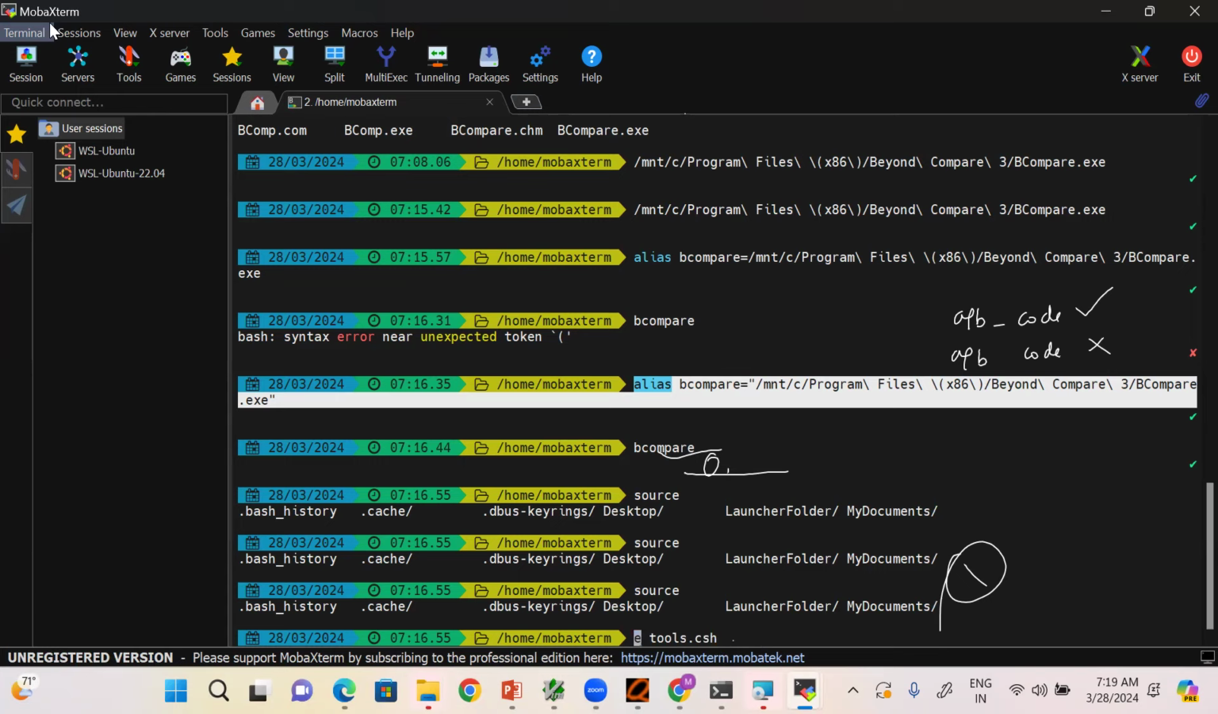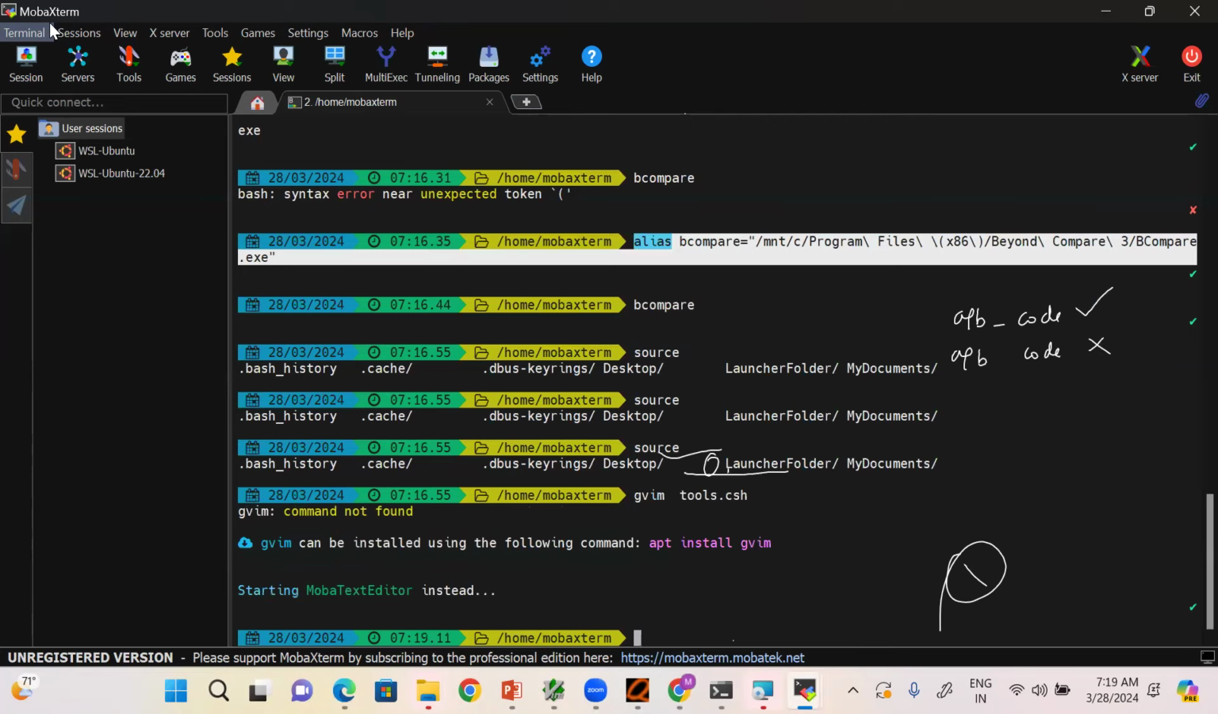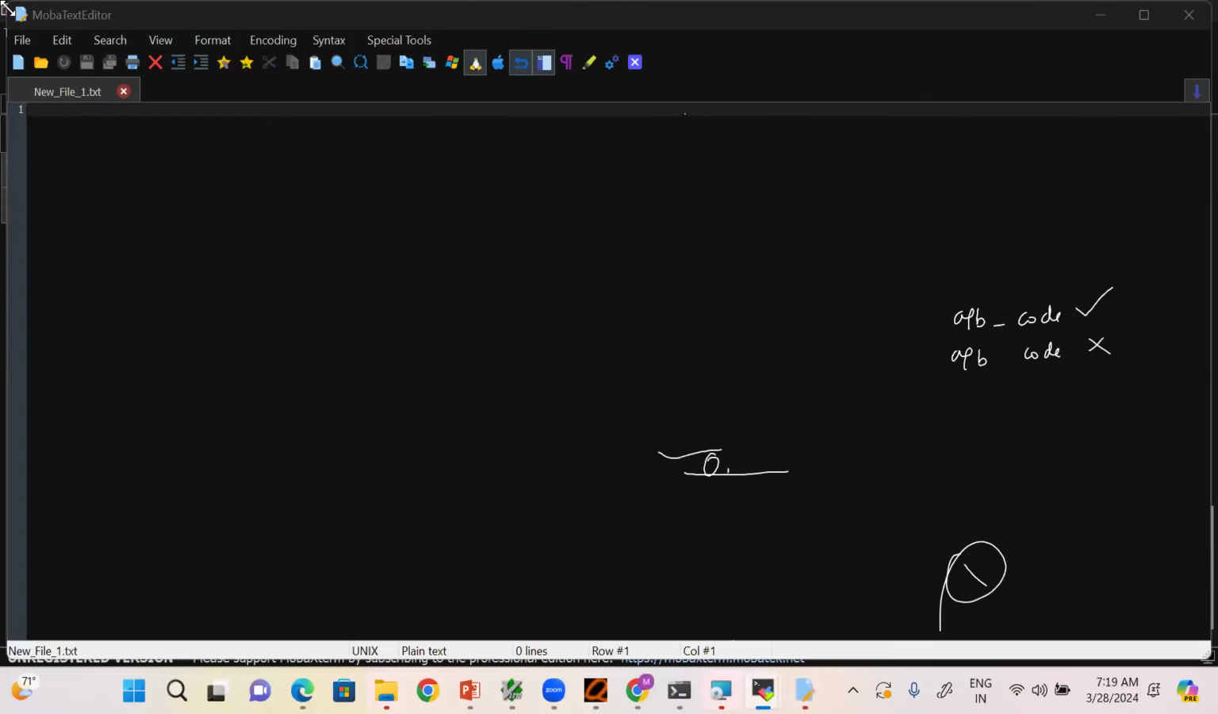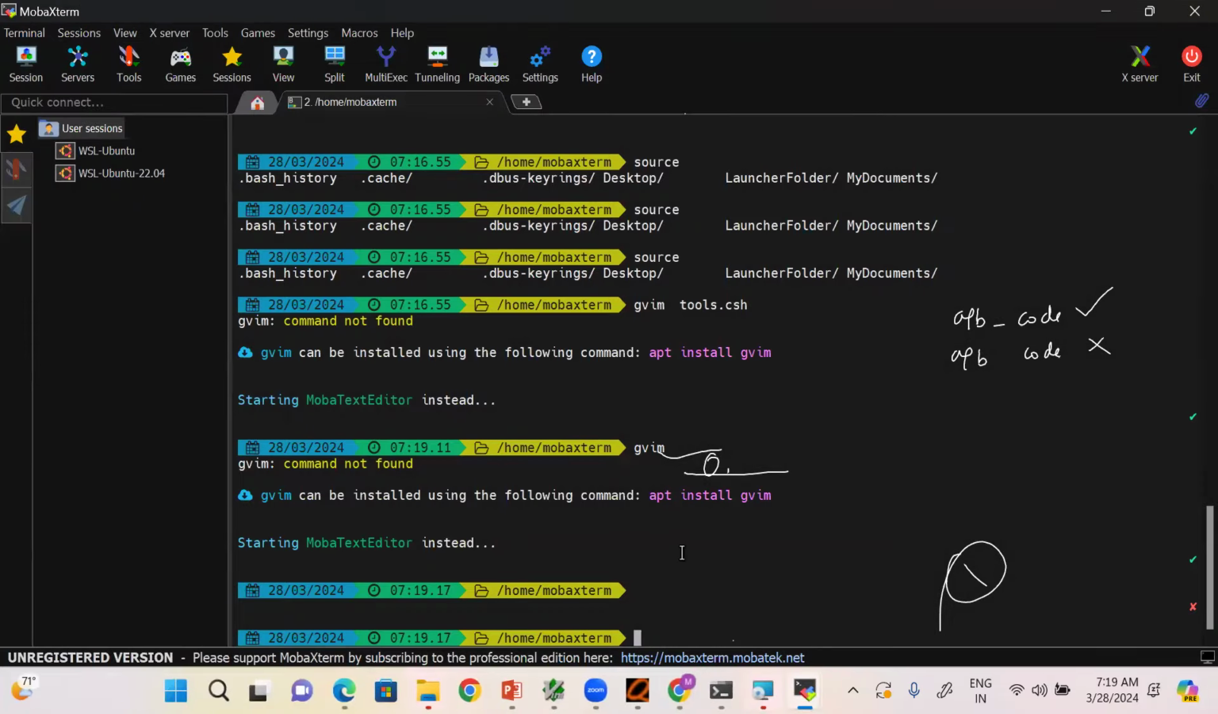See, GVim first of all, GVim is also not working. Can you see here if I type gvim, is it working? No, not working. So what? See, it will come like this. This is not a GVim. This is a Vim. Okay. So anyway, what I'll do, I will somehow open this one.